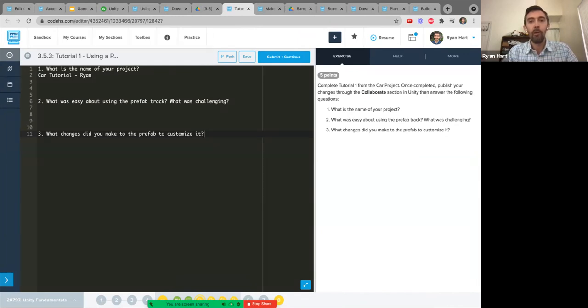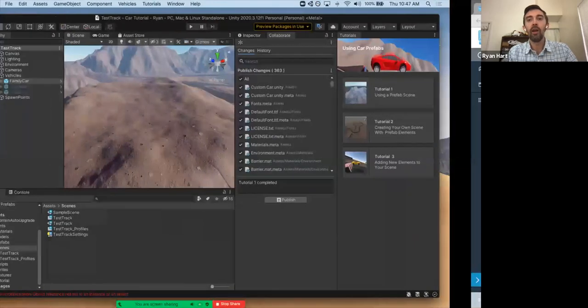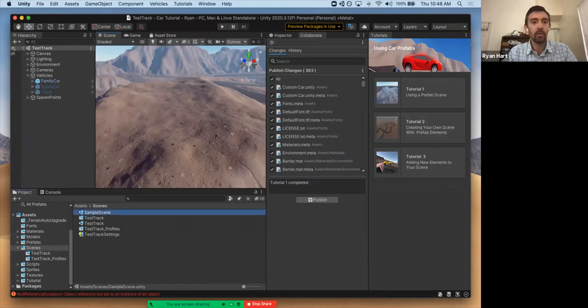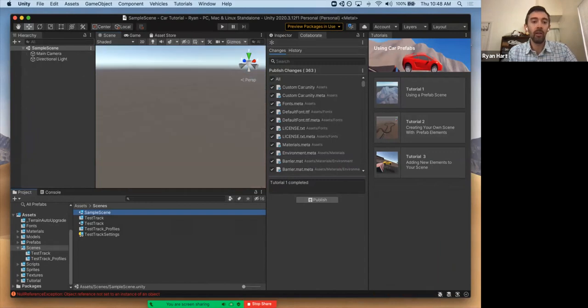So I just wanna show you what the other tutorials we'll be working through. I'm not gonna click through each one, but just to give you a sense. So the second tutorial is now not taking this pre-built, this prefab environment from the project. It's gonna be opening up a different scene. So this is a test track. So I'm gonna open sample scene now. So this is a blank scene.